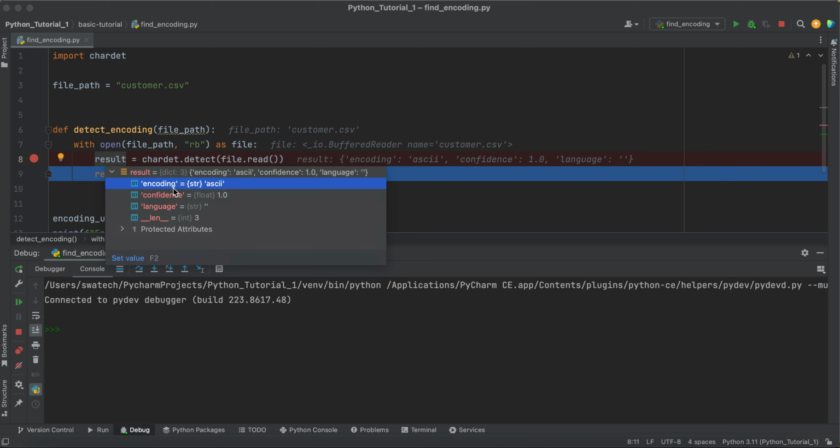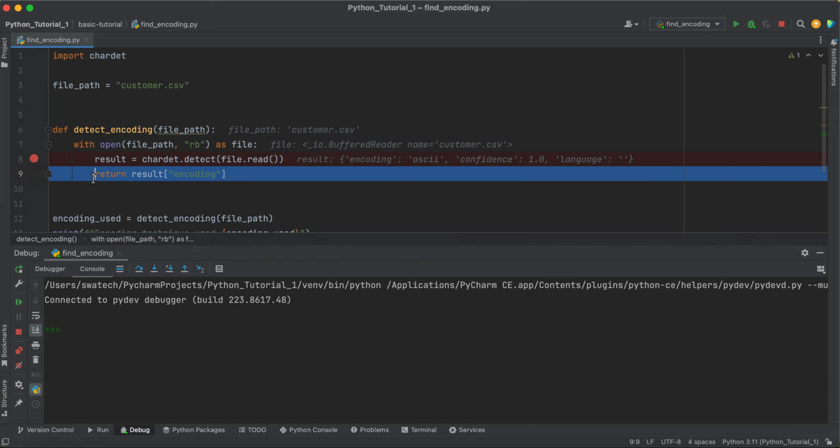But always remember this confidence level as well, based on the use case that you are trying to solve. You should know what kind of confidence level you need, and make sure you are making a conscious decision based on the confidence result that this library is giving you. The encoding technique is what we are interested in for this tutorial.